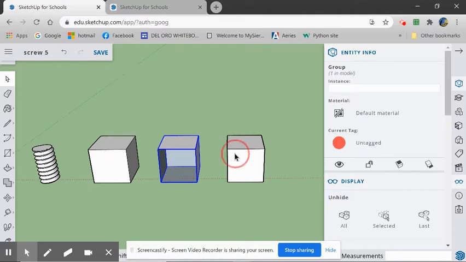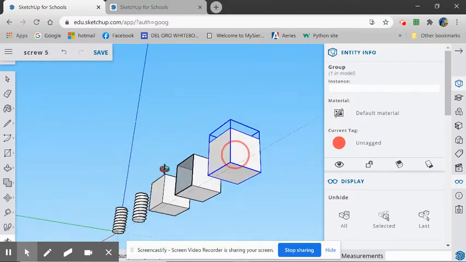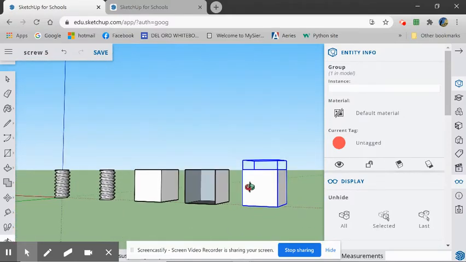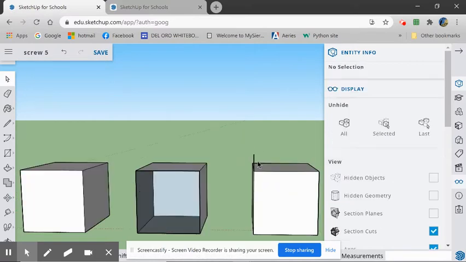So something to be solid has to be enclosed the whole way. If I click on the last one, it still tells me it's a group, even though when I go around it, it seems like all the edges are there, all the way around, or all the sides rather. But if I go in closely and look at it, I can see there's this line sticking up. So the single line prevents it from being a solid.